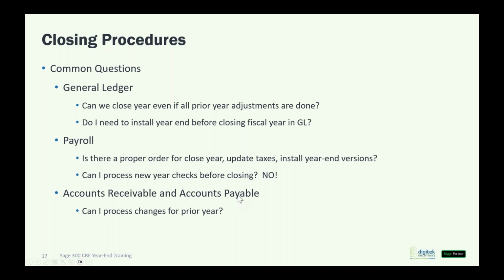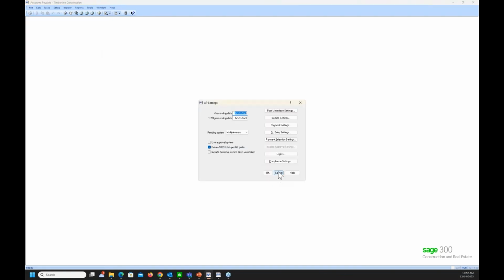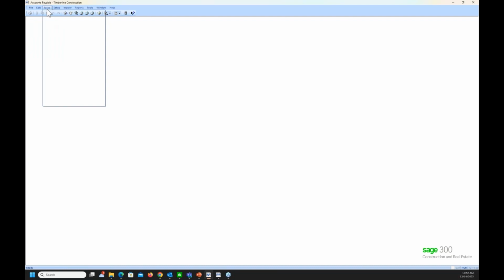Accounts receivable and accounts payable. Can I process changes for a prior year? Yes, you can. So even if my AP is saying that my years are 2024, there's nothing preventing me from entering an invoice for 2023 and cutting a check for 2023 if I want to. AP is going to let me go backwards. It'll let me go forwards. I just don't want to go too far forward from those years. I want to make sure those year ending dates are in alignment.